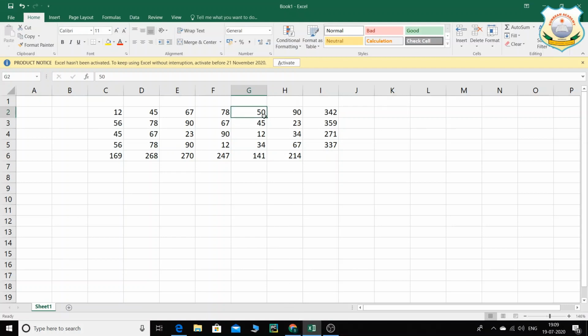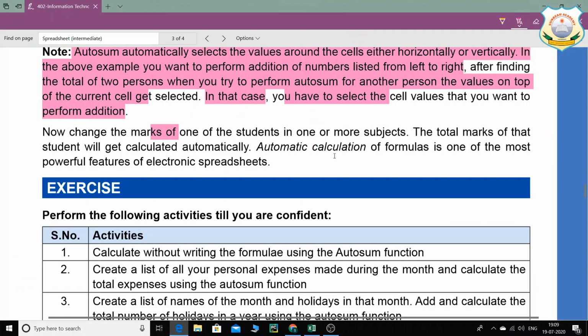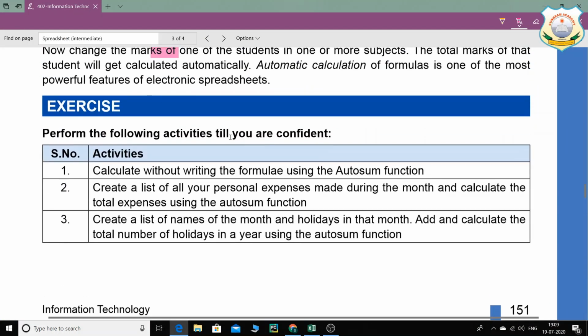So it's not like you change the numbers and then again you perform the whole action again. You don't need to do that. You change any numbers, it will get automatically recalculated, and it will get reflected. So this is how to do it, children. And then perform the following activities.